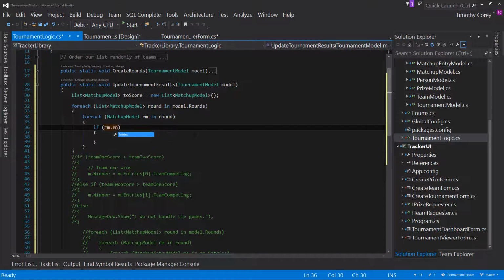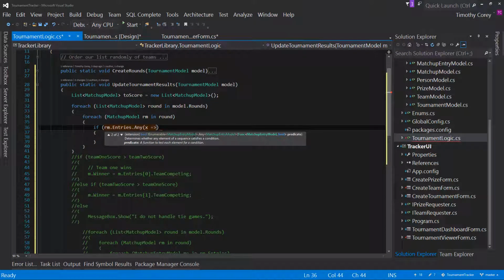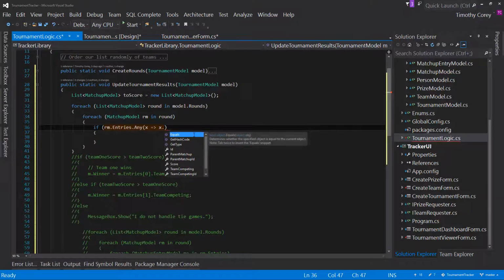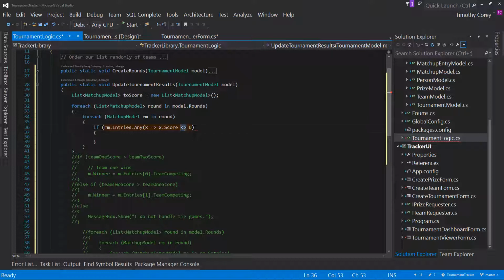So if rm.Entries.Any(x => x.Score is greater than or less than 0. Actually, sorry, that was SQL. How about not equal 0? Much better. If any of the entries is not equal to 0, or rm.Entries.Count equals 1. Now, what am I doing here?